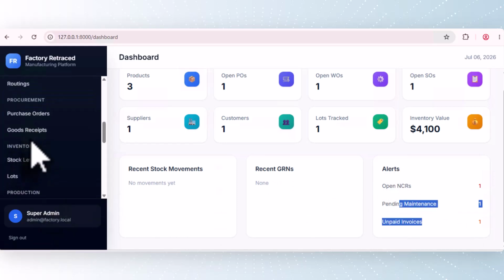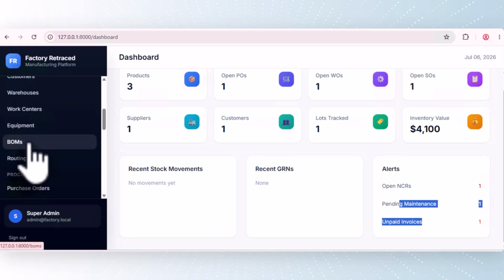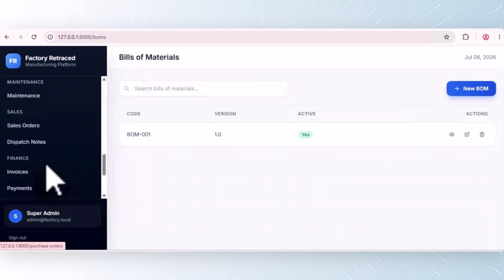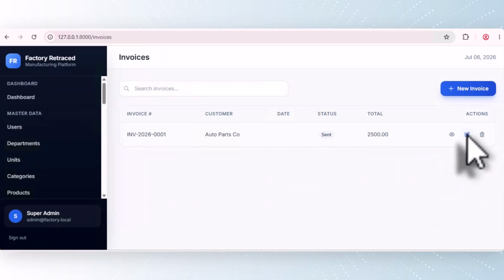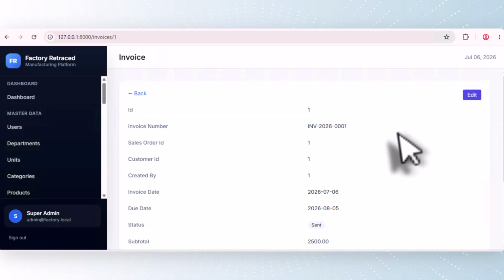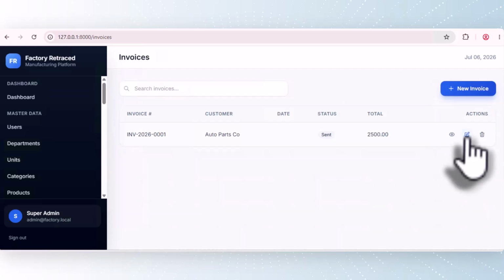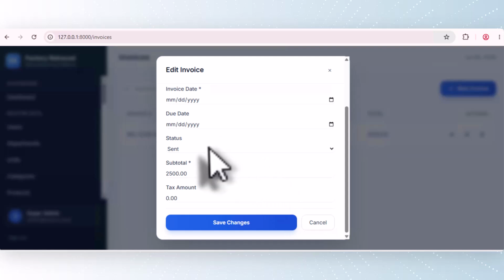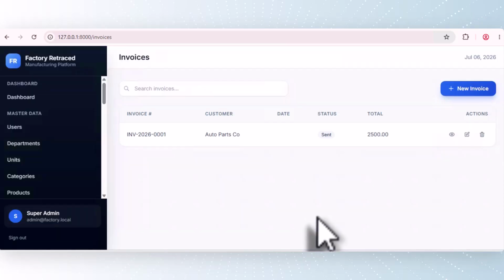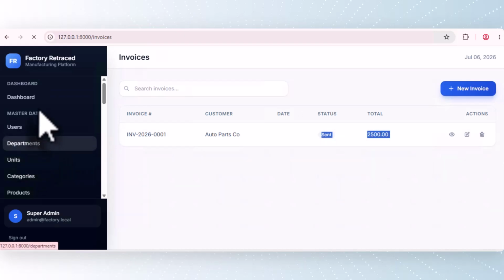So like invoicing, this is it. Here is the invoice, click and update it. You can edit it. Also you can update it. Send a status, so it will change. You can change it. So any changes you can implement here.